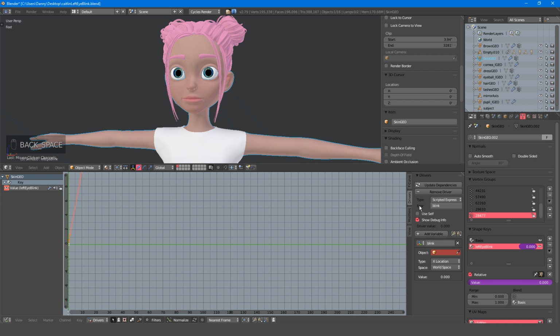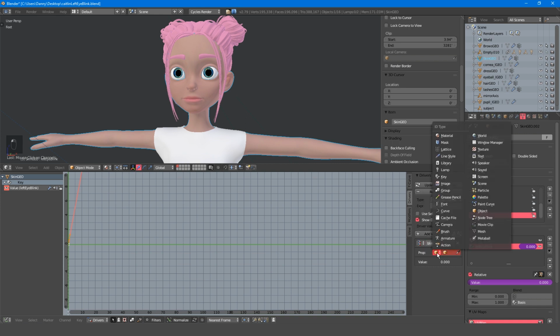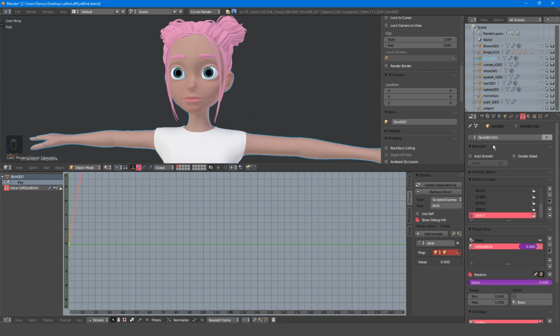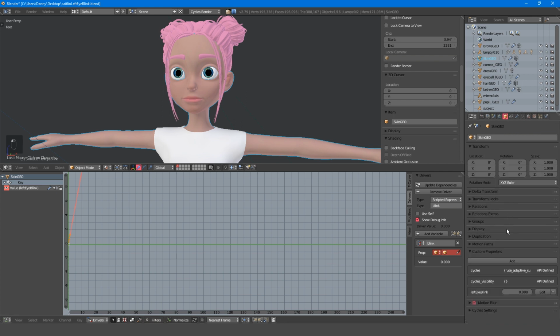We want our custom property to drive this variable, so to do that I need to change the variable type to be single property. Currently our ID type is set to object, but you can see we have a pretty long list of types from which we can drive our property, and I'd encourage you to experiment with these, but in this case object is actually what we want, because remember that our custom property can be found in our object panel. If you're ever unsure what a property type is, just hover over it and the tooltip will help you.